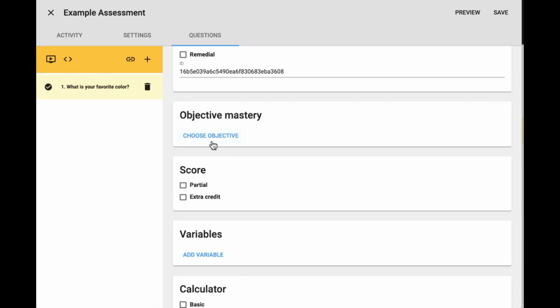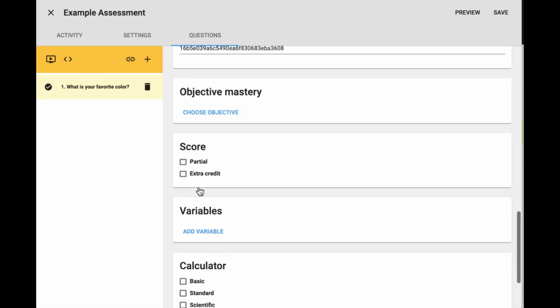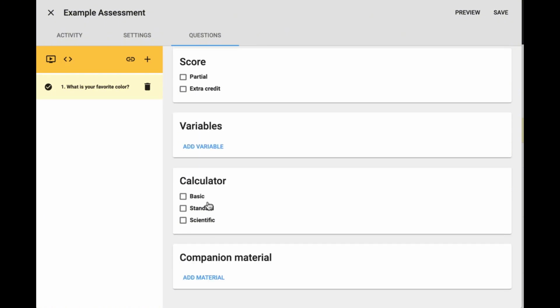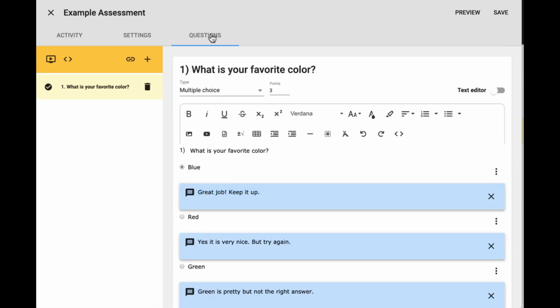You can add objective mastery. You can add an objective to this assessment. You can score it partially for extra credit, or you can add a calculator. If there's any companion material, you can add it here. When you're done, you can continue to add questions, or you can click Save.